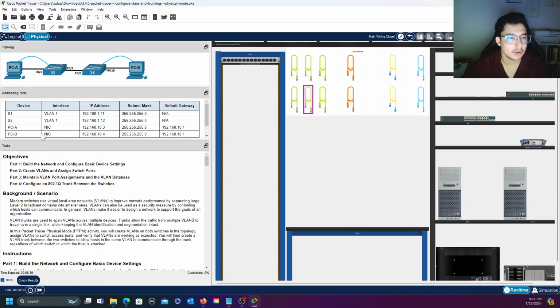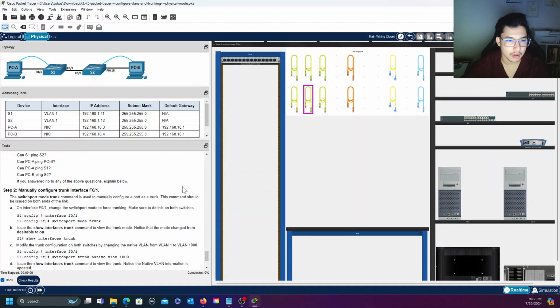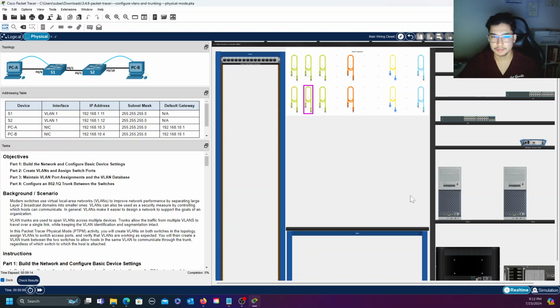And if you look here, the addressing table is where we have all the info we need to know about switch number 1. That needs to be on VLAN 1, with IP address, subnet mask, stuff like that. It's going to be really fun, so just keep watching the video. I'll try to go faster because we have a lot to cover in this lab.